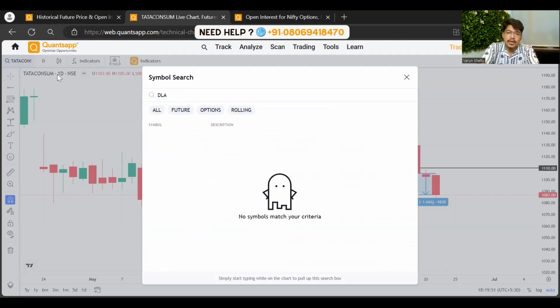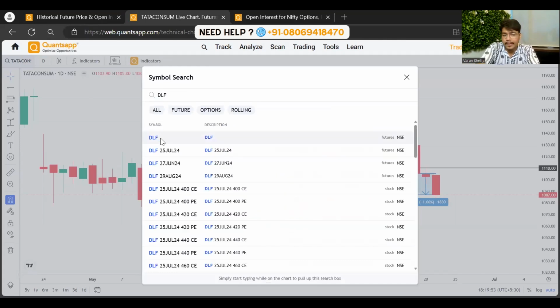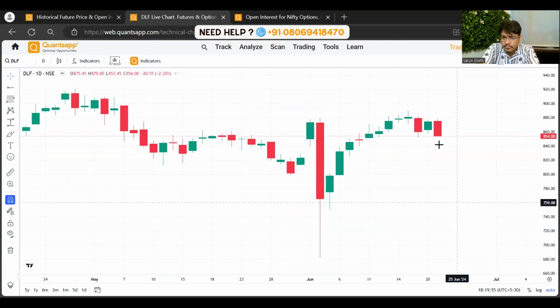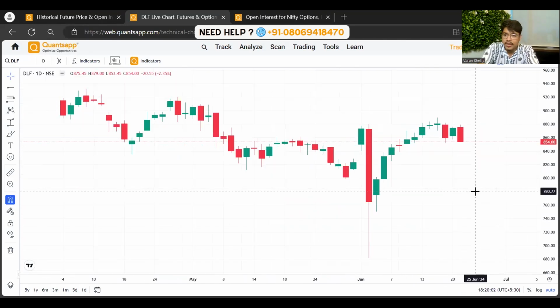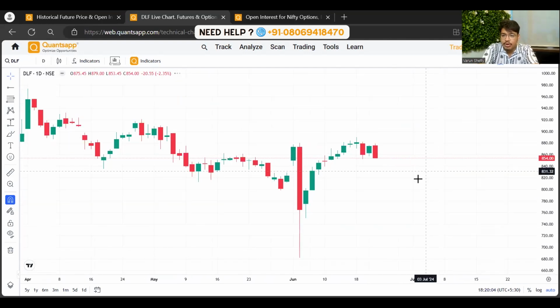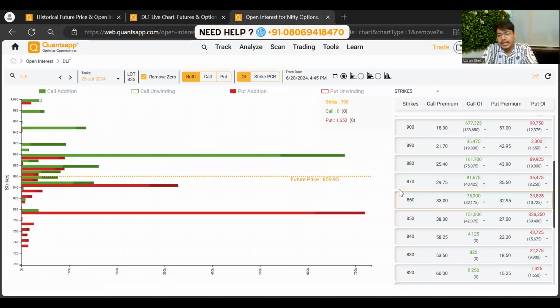Okay, DLF. Yeah, 800 level is crucial as of now. So this level, it could fall, but again, I would still wait for the level of 800, right? So that is how you can analyze.